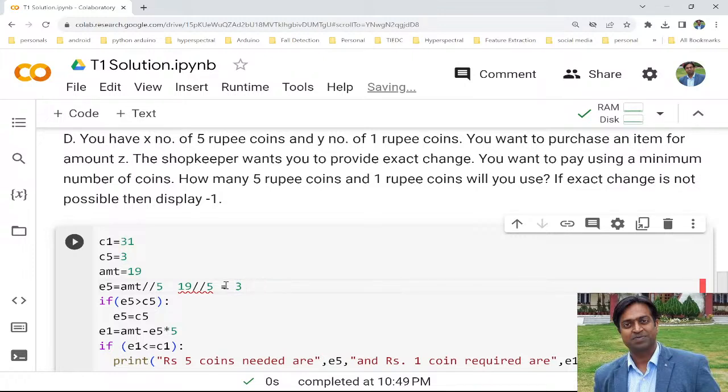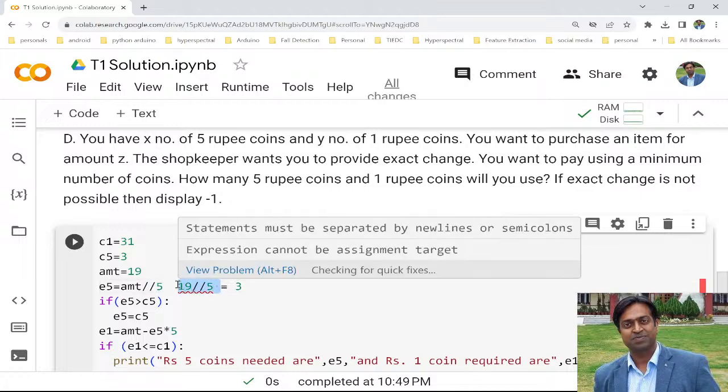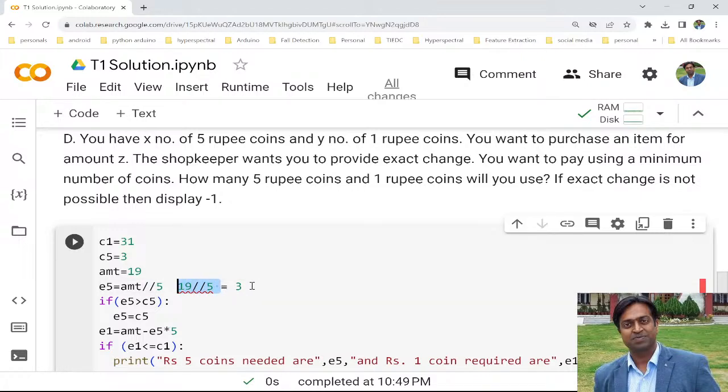But over here it is 3, but there may be a chance that we have just 2 coins of 5 rupees, and then we cannot give 3 coins, right? So we have to check whether these E5 expected 5 rupee coins are available or not. If they are not available, then we will pay only the number of 5 rupee coins that we have.